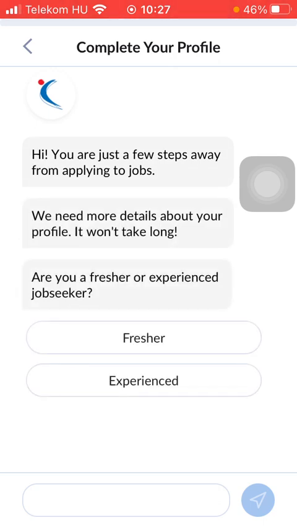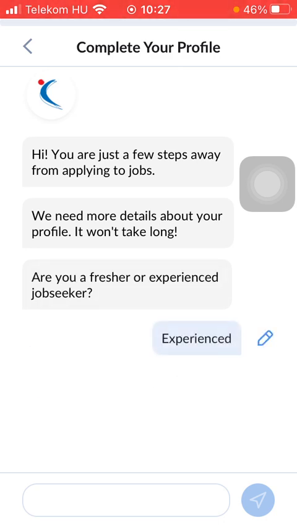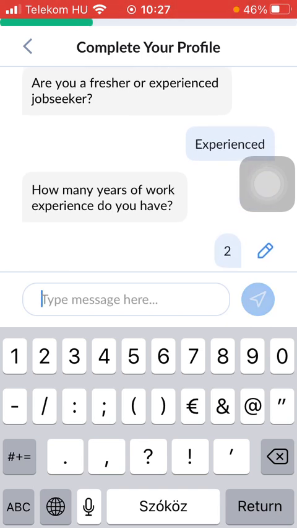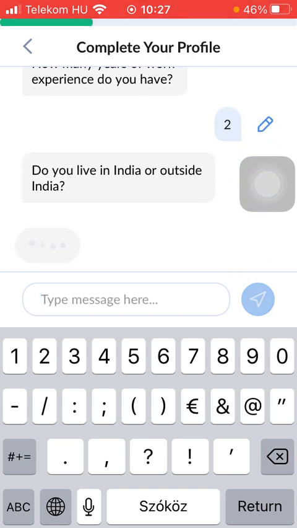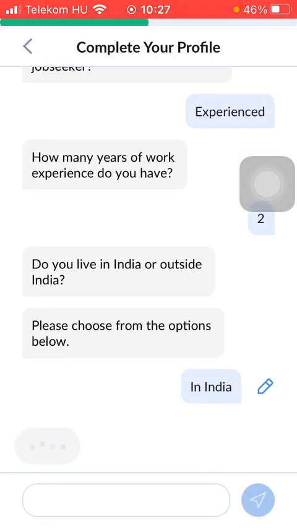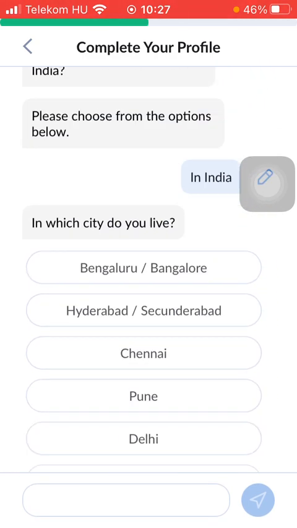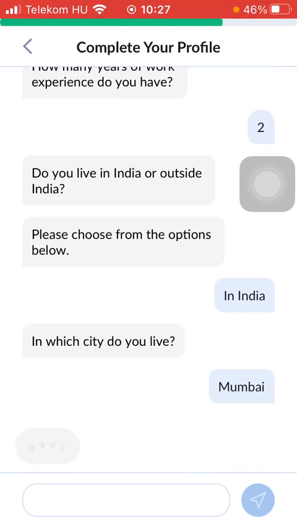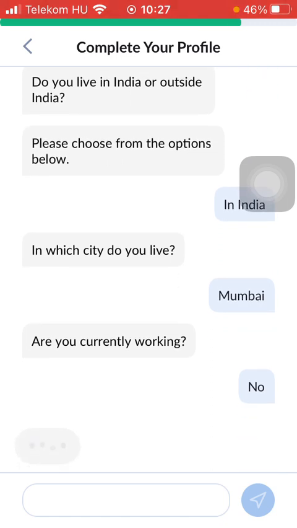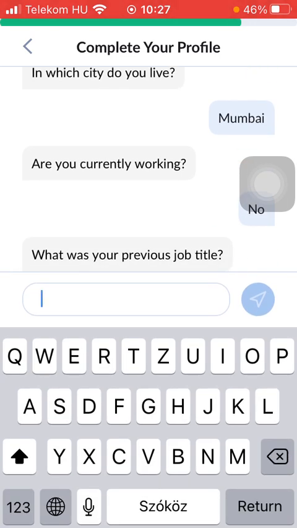As you can see, you should select whether you are a fresher or an experienced job seeker. So just basically answer the questions. How many years of work experience do you have? Just tap on the relevant answers and after that your profile will be completed. As you can see at the top of the screen, it is almost done.